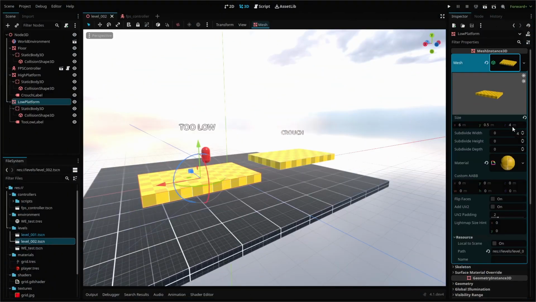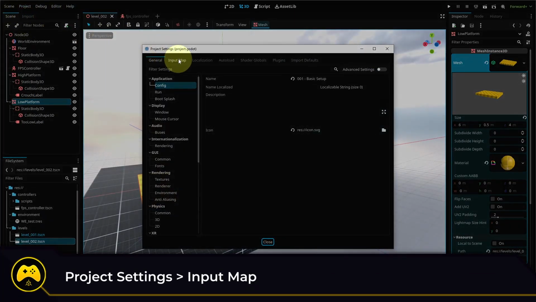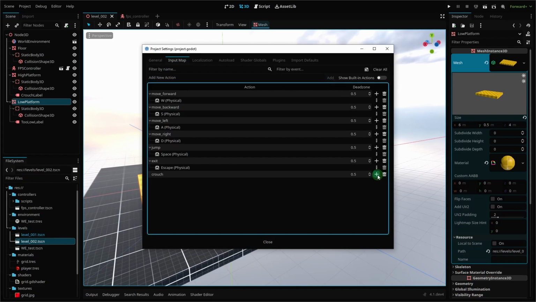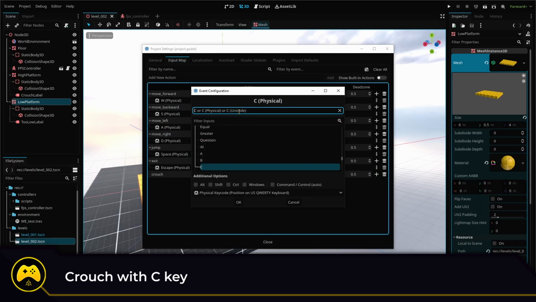To get started on our crouch feature, we need to add another input map to our project. Head to Project Settings, Input Map, and add a new action. I'm calling mine Crouch. Then set which key you want to use to crouch. Traditionally, this might be the C key or a control key. I'm going to go with C.